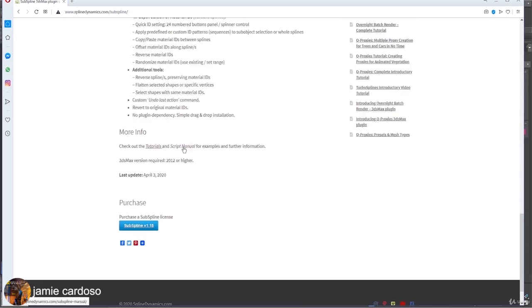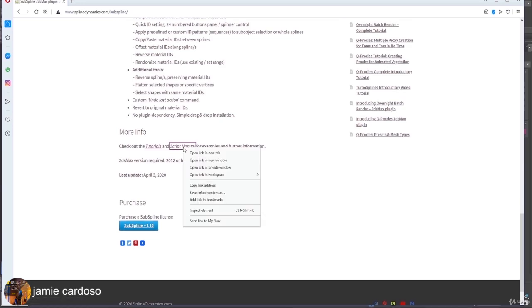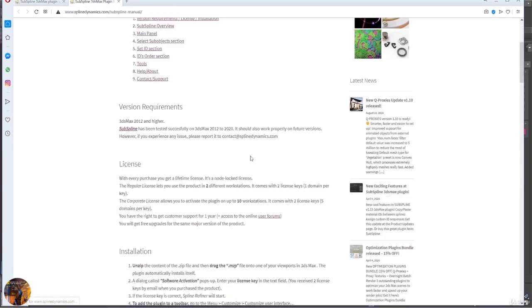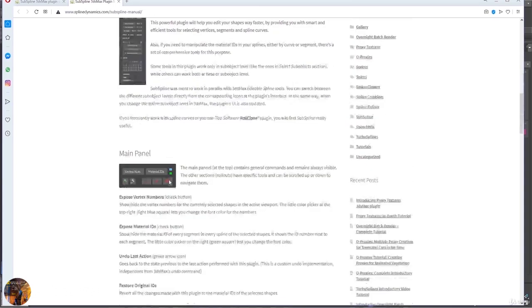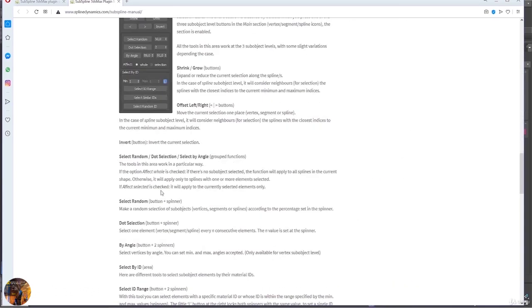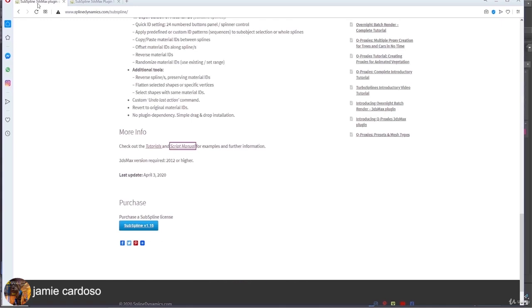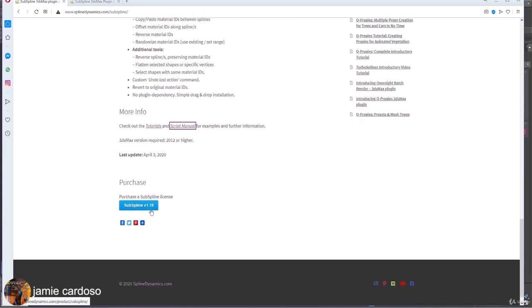Here's a link to open the script manual page. Let's right click and choose to open the link in a new tab. Here we have a very detailed description of what each of the functions do. Back on the main page, let's click on this button to get the script.